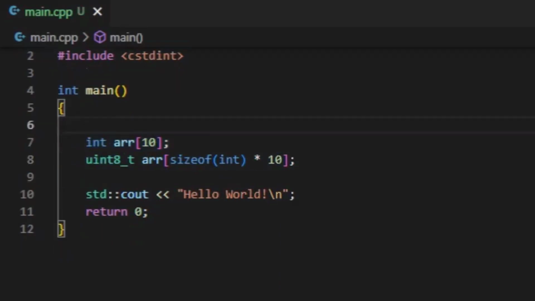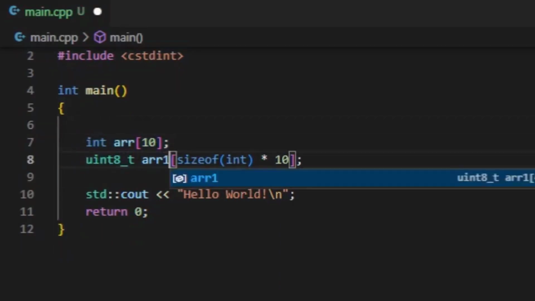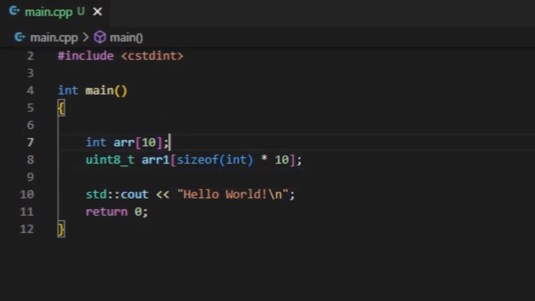All right, array and array1 are exactly the same in terms of how the computer sees them, right? Now, what do I mean by that?